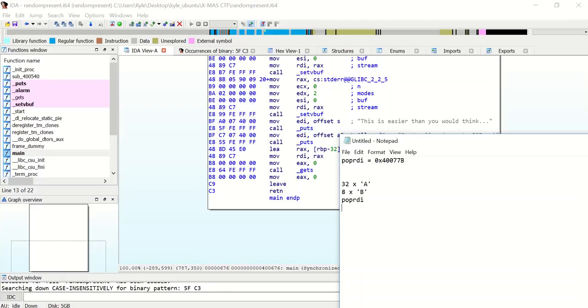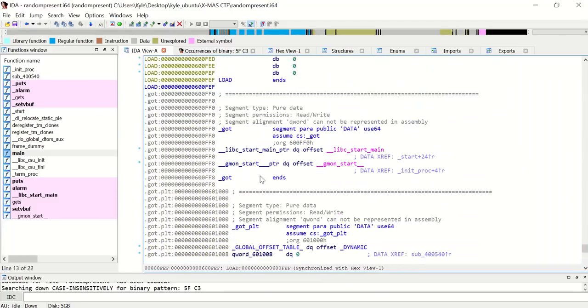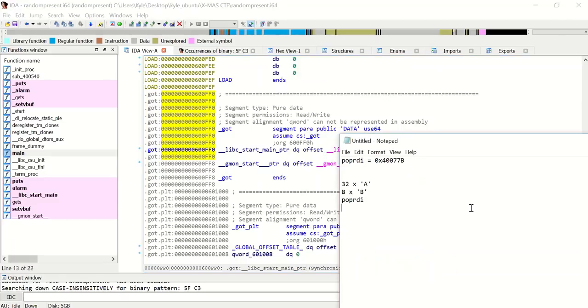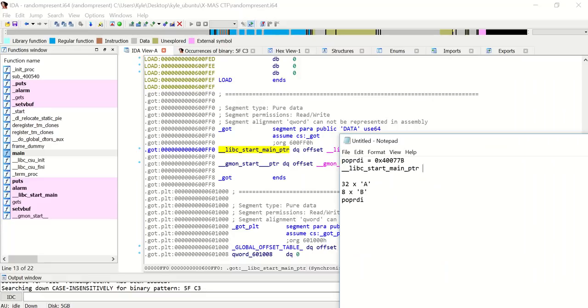So what do we want to pop into RDI? Well, we wanted to call puts with the address 600ff0, so that's probably what we want to put into RDI. So that needs to go next. Let's just call this the libc start main pointer. Very straightforward. That is equal to 600ff0, and we will put that here.